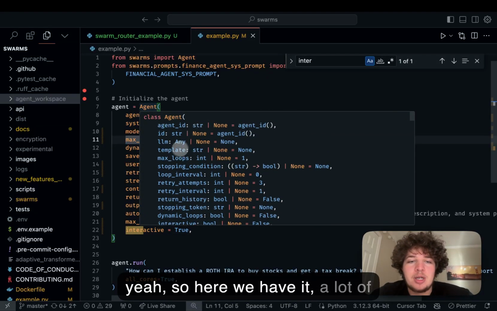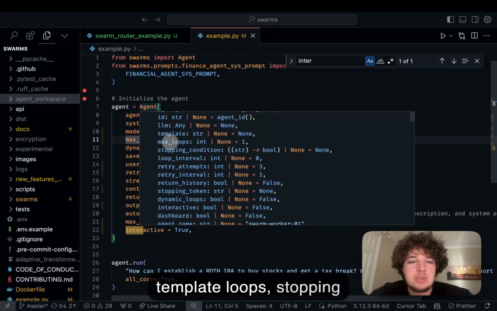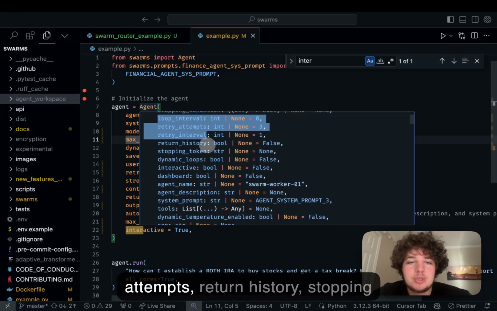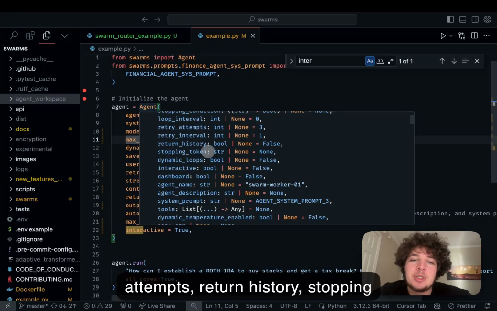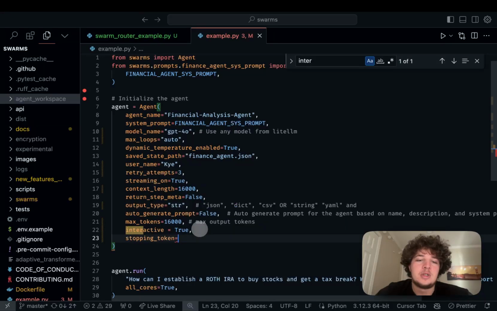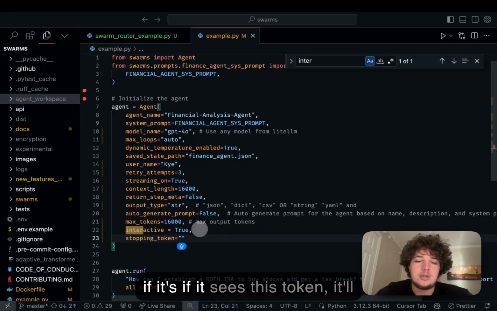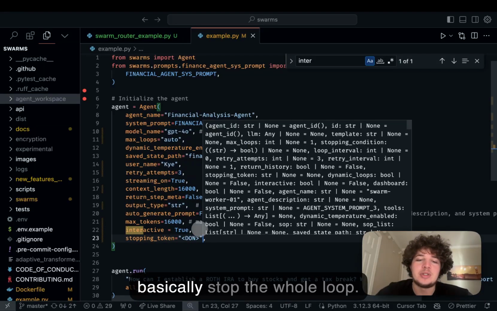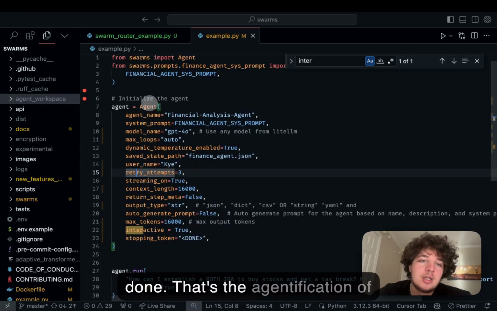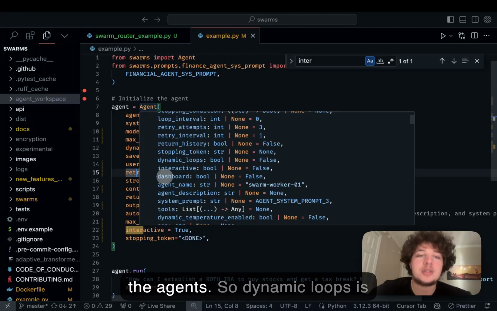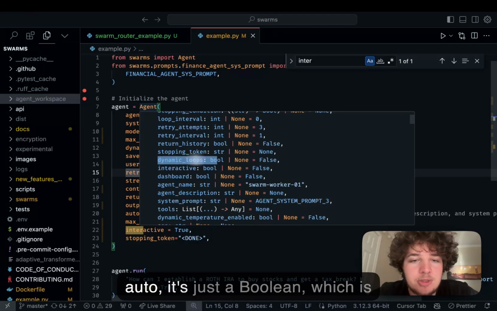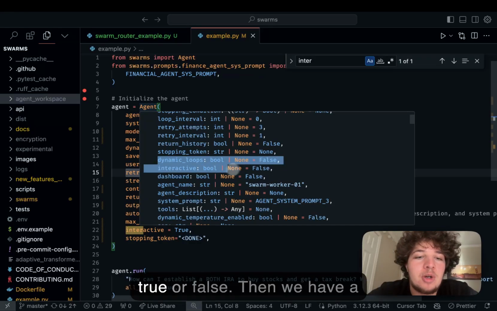Yeah, so here we have IT, LLM, template, loops, stopping conditions, loop intervals, retry attempts, return to history, stopping token. So stopping token is basically like if it sees this token, it'll stop the whole loop, and that's how it knows it's done. That's the agentification of the agents. So dynamic loops is basically just setting max loops to auto. It's just a Boolean, which is true or false.